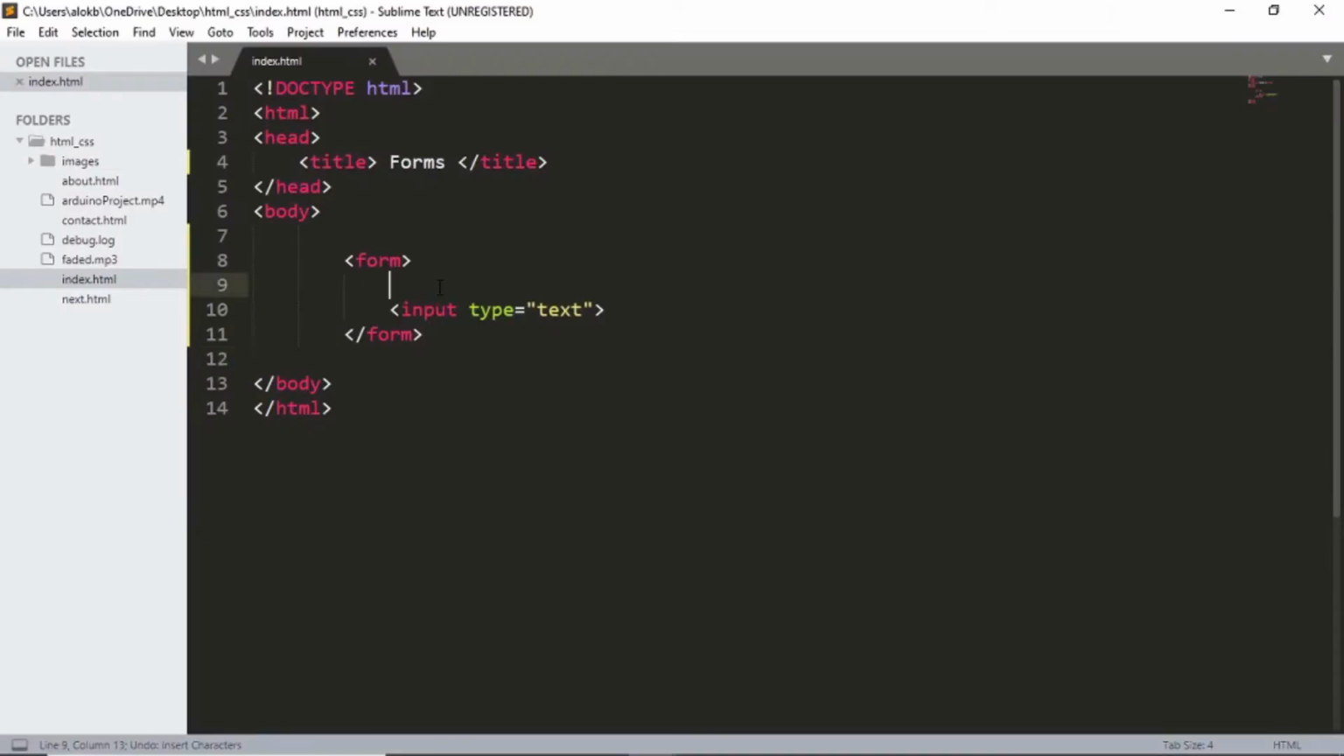However, this is not a good way to fill an input field unless it is labeled. So let's label our input field. We will label this input as name. Now if I refresh my browser, we can see our input field is next to our label.